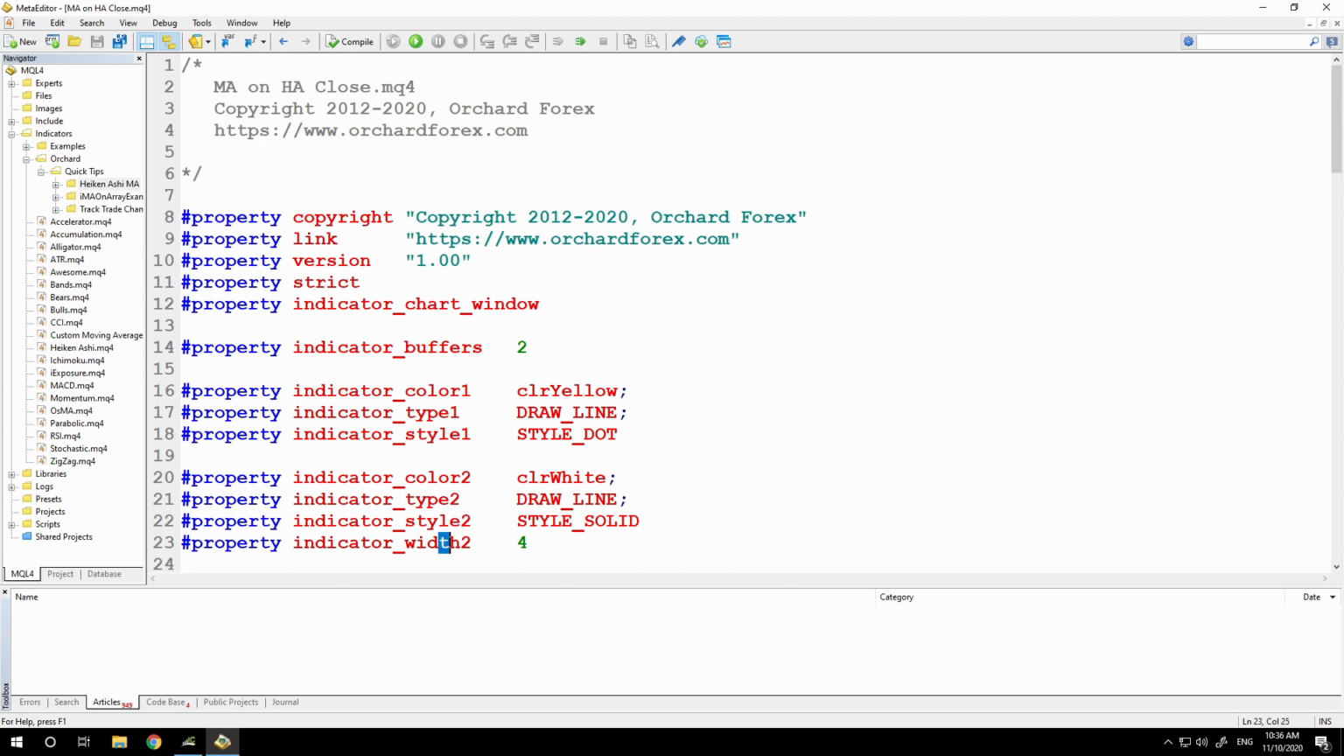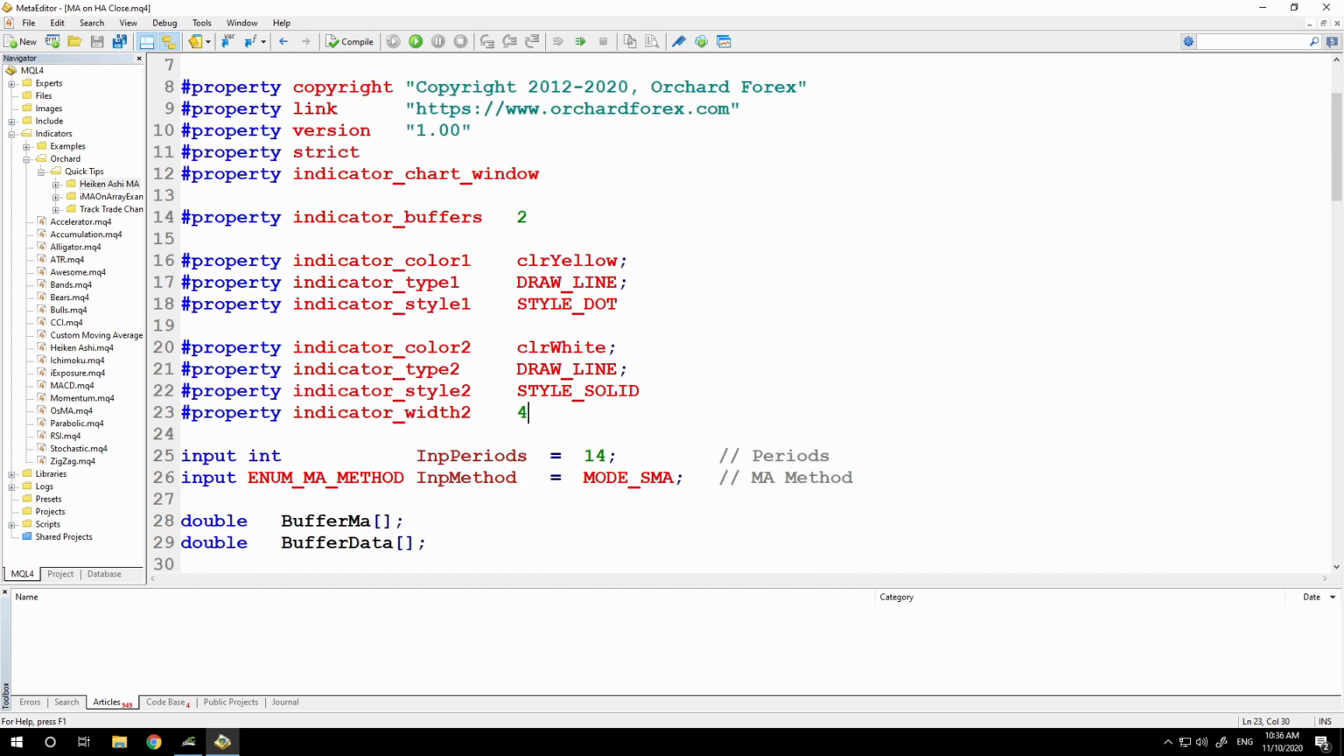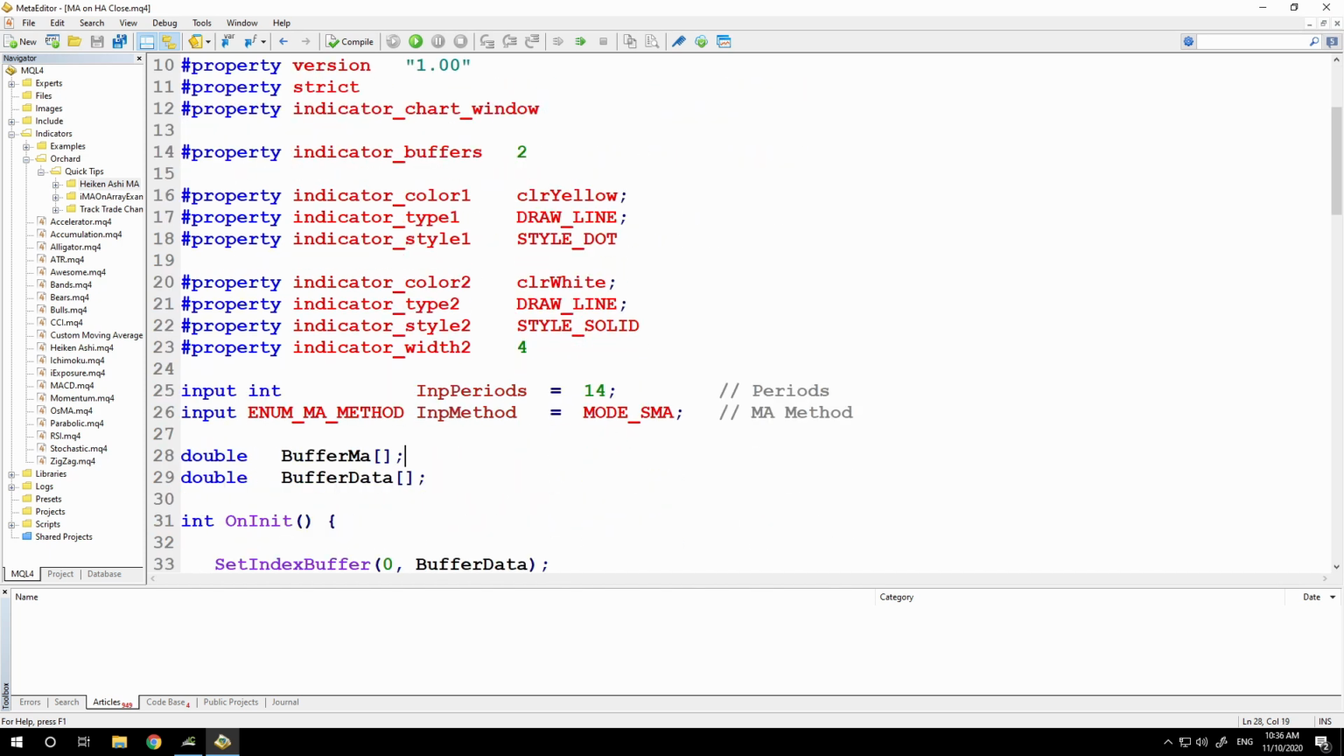This is the moving average. I'm coloring that white. It's drawing a line. It's a solid line and I'm making it quite wide at size 4 just so that it's easier to see on the video. Then I have 2 inputs for the moving average, the number of periods to calculate and the method, which I'm defaulting as the simple moving average.